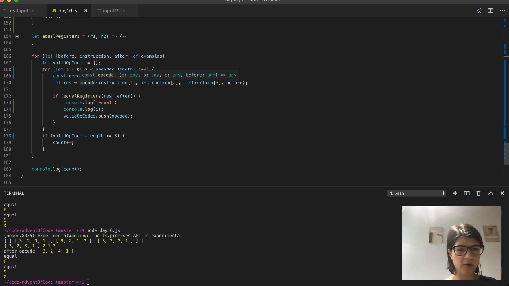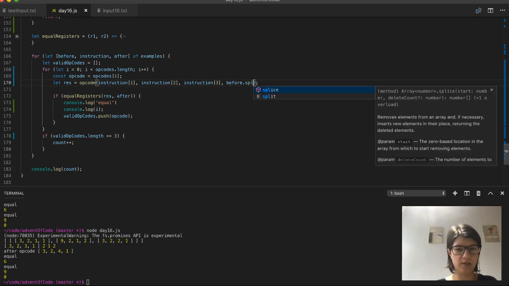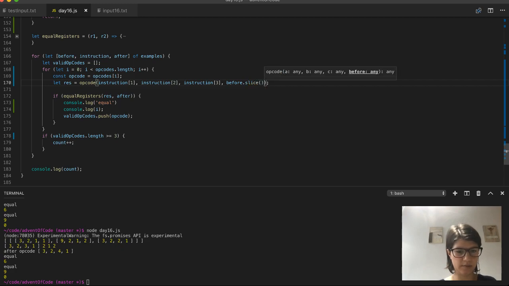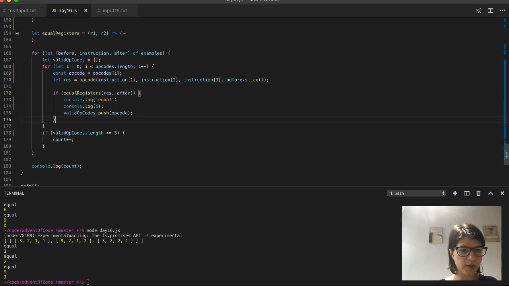That's fine. I'm calling opcode on before that. How do I create a copy? Slice. Okay, 129. Yep, those are the right ones. Equal 129. Let's get rid of that.